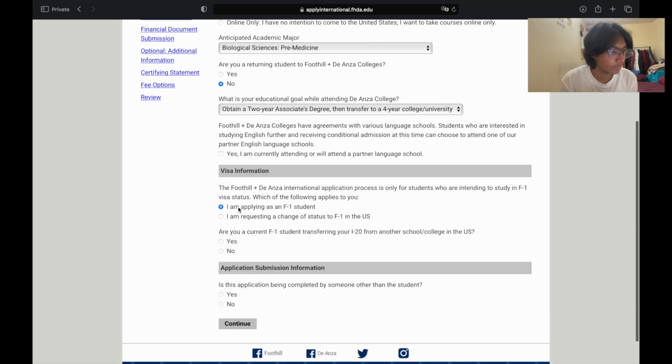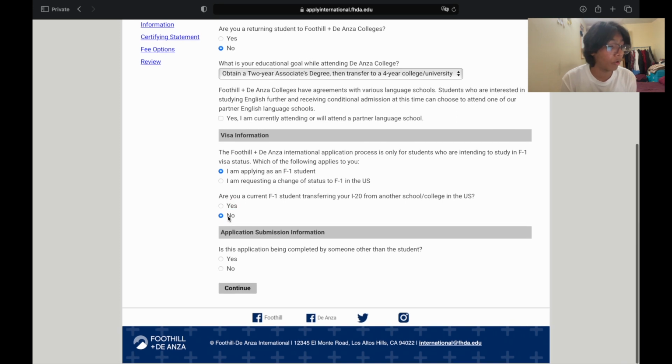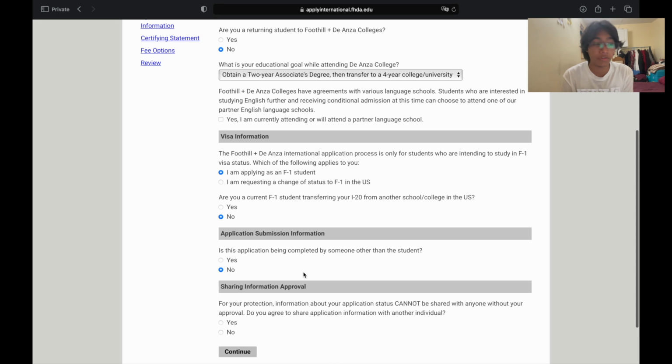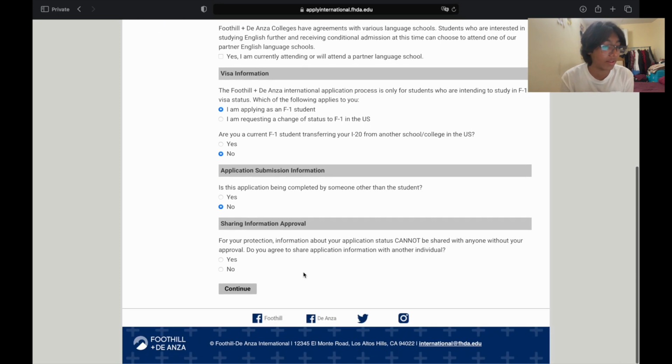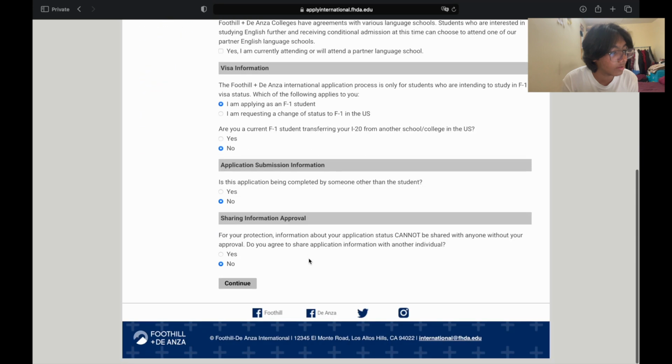And then you're going to select I am applying as an F1 applicant because we are international students, we come under the F1 category. You would select yes over here if you are transferring from another US school or college in the US, but for most of us it's going to be no, because we are applying for the first time and we want to study at De Anza as an F1 student. So yeah. Just some basic information here. Just go over everything that you just selected and then continue.